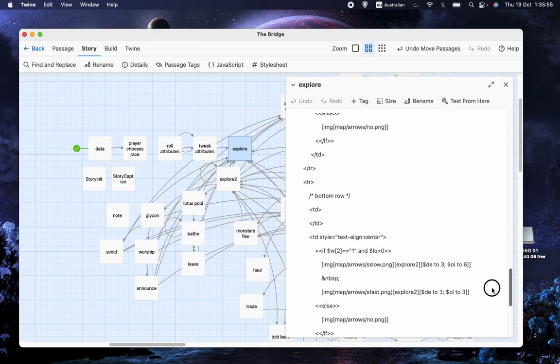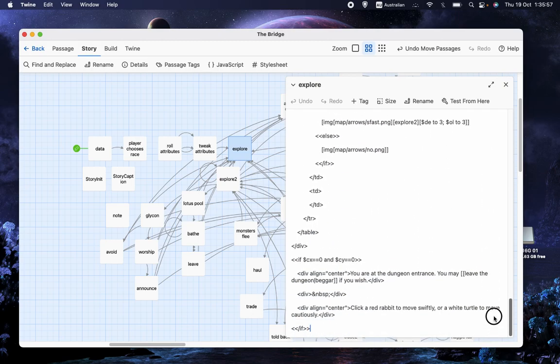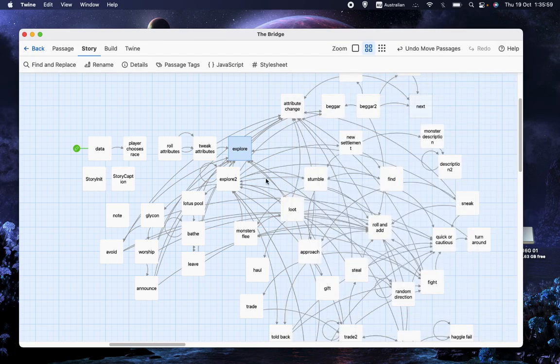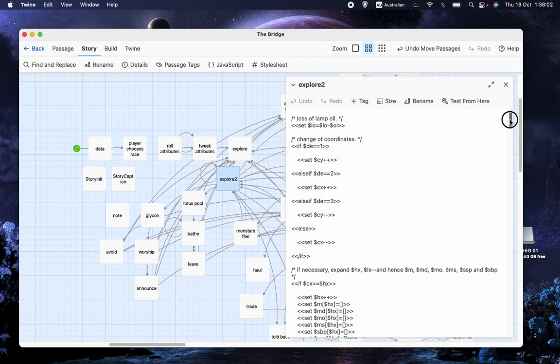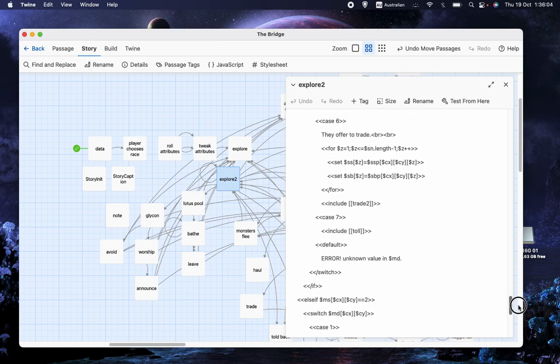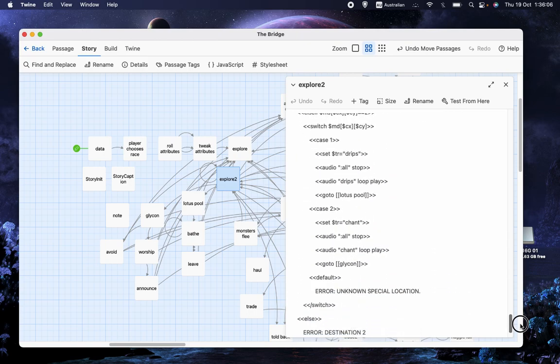and when we're going to, oops, sorry, I'm in the wrong page. When we're going to Lotus Pool or Glycon, we also change the audio to make it appropriate. And we change TR. So we set TR. This is for the pool. We set TR equal to drips. We do as predicted. Audio drips loop play, but this is the new command.